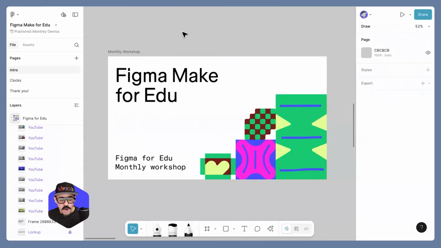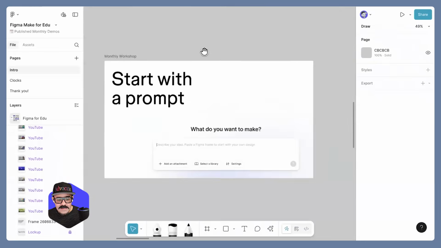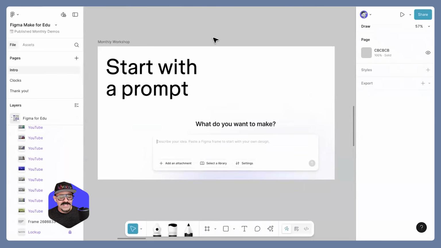I'm going to head back on over to my file. And so this is what I mean by start with a prompt. You can start with a prompt. So you can start with absolutely nothing and request it to begin to build something on the web. So think about it as a web builder, kind of like a web interface, right?